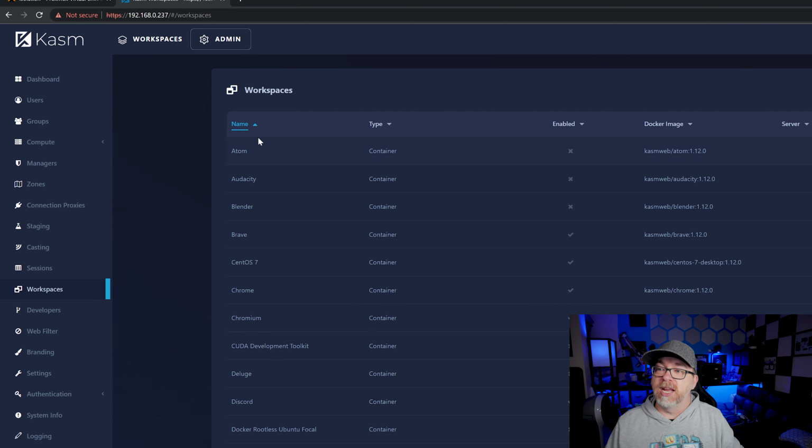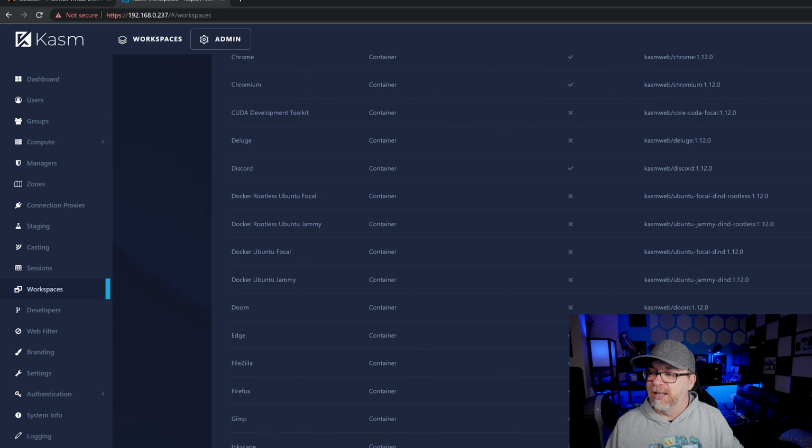Basically, here we can see all of the names of the workspaces that are available, what type they are. I don't necessarily think this is necessary for what we're doing right now. And whether or not it is enabled, you can see a little X or a little check mark. If it's got an X, it's not enabled. If it's got a check mark, it is enabled. Very clever of them.